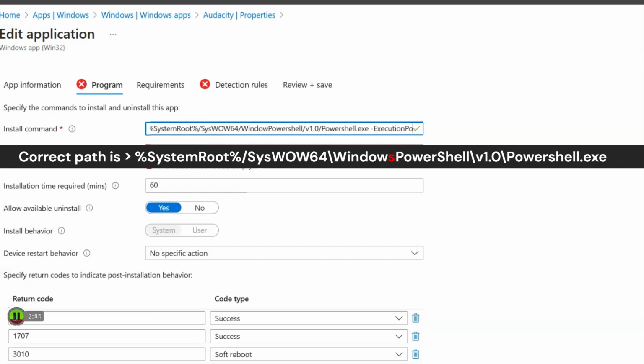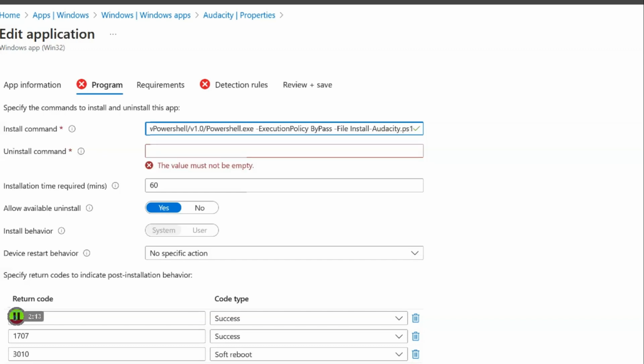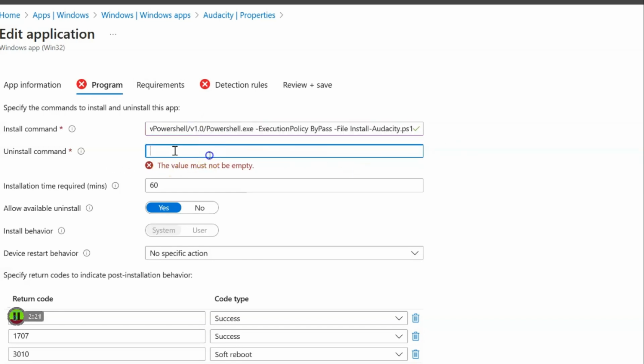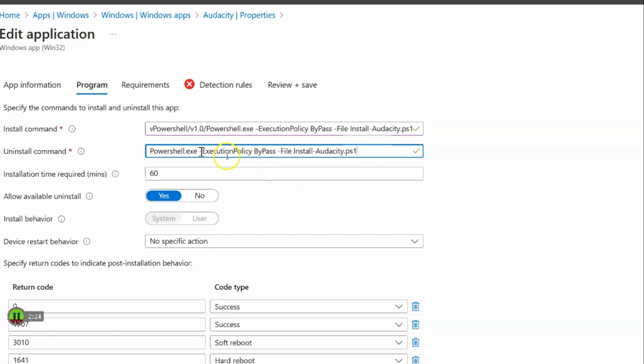We are going to set our execution policy to bypass. And then the file we will be calling in this case is install audacity.ps1. We can go ahead and copy this part and paste it for our uninstall command. And the deployment type, or when we want to uninstall this application, we want to call our deployment type function and uninstall it, just like that.